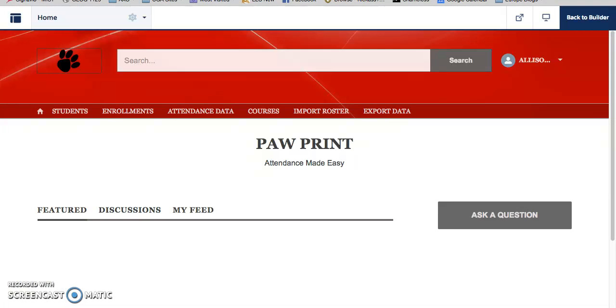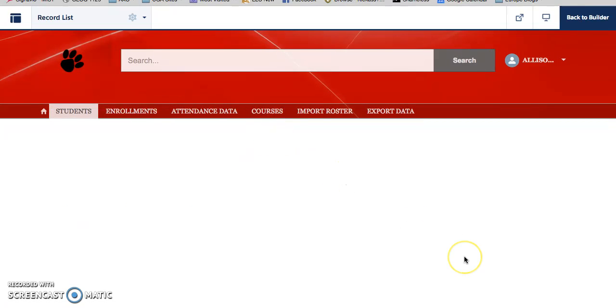And now I want to show you our community. This is our app interface that we designed. Both interfaces do the same thing. This community builder interface just allows us to make it look nicer. So in community builder, we have the same thing: students, enrollments, attendance, and you can add everything in very similar ways.